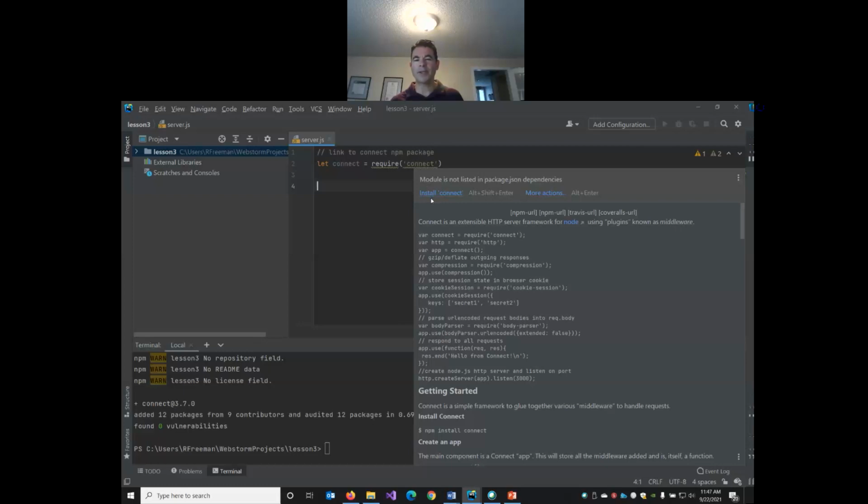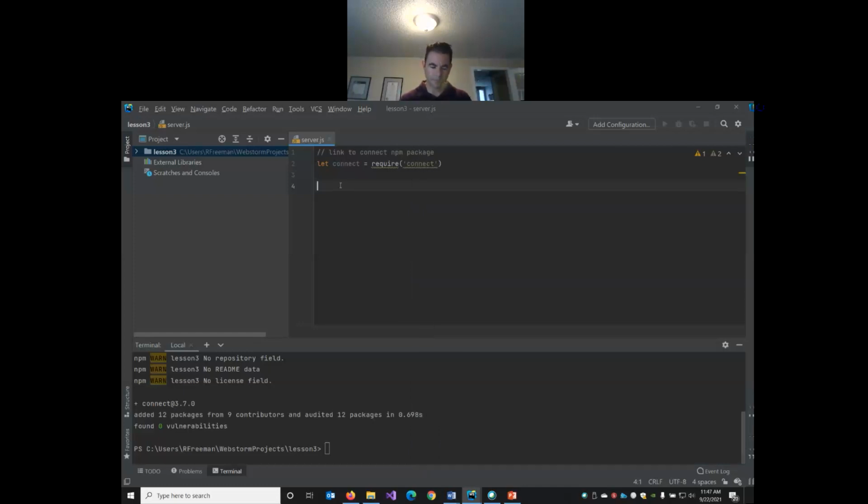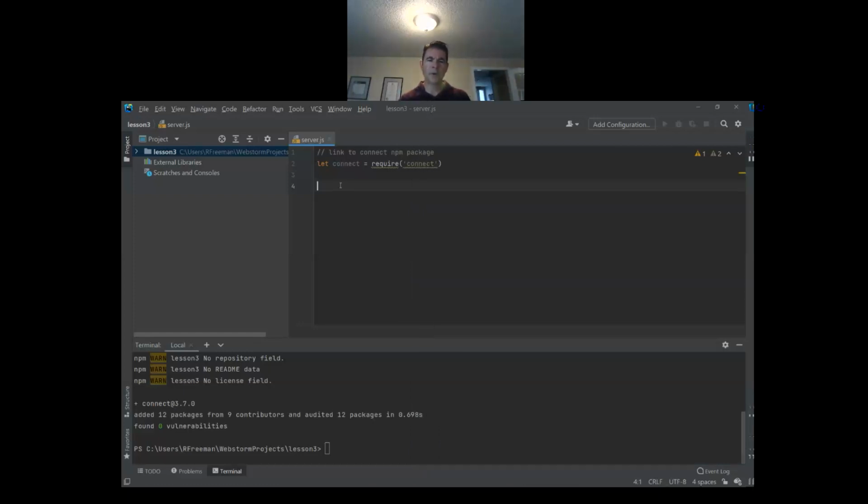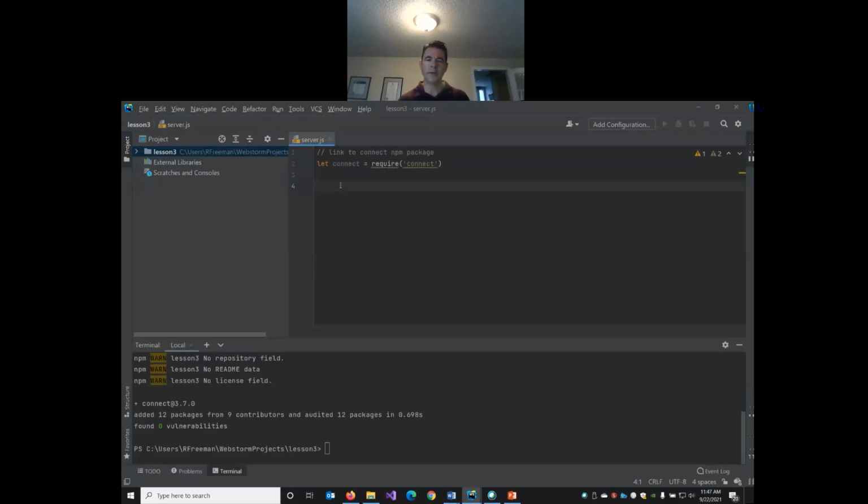Now, this is one of the other nice things about WebStorm. I'm going to ignore this warning. It's saying our module is not listed. We have no package.json, and it actually prompts us to install it. But it's okay, we've already installed. We'll deal with package.json in a bit.